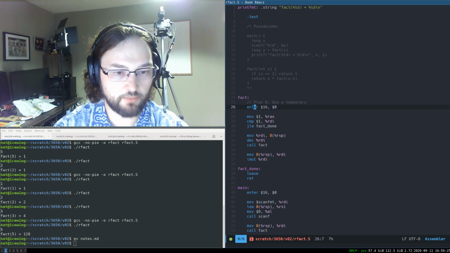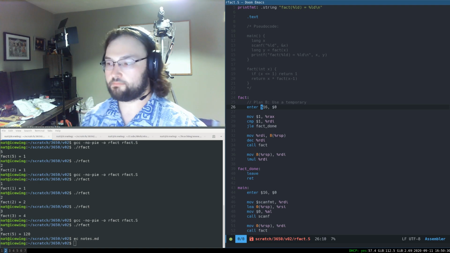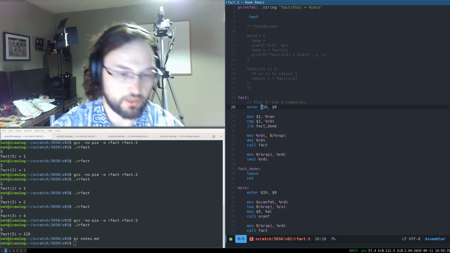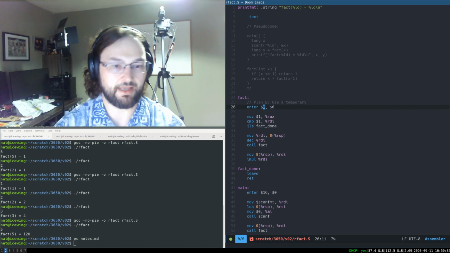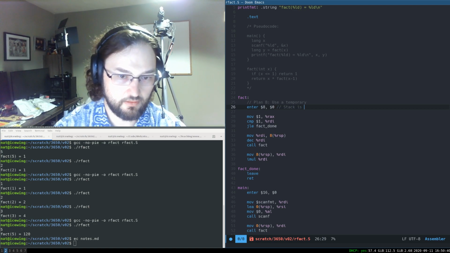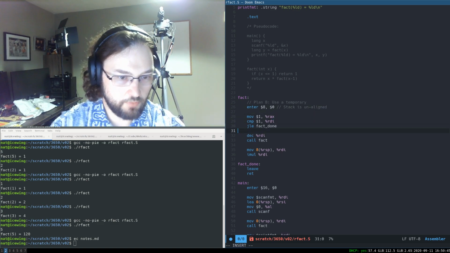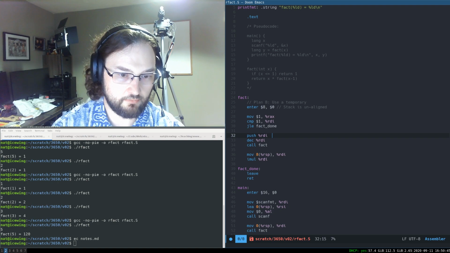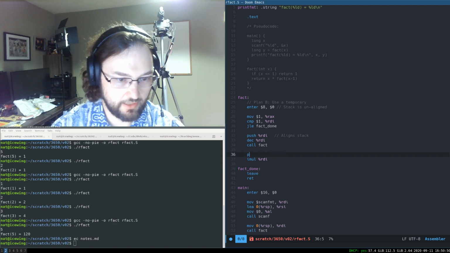So if we're going to use a temporary register, that means we're going to be pushing values onto the stack. So we're going to allocate 8 bytes on the stack. Stack is now unaligned. Then we are going to push RDI here. Then down here, we're going to pop RDI.